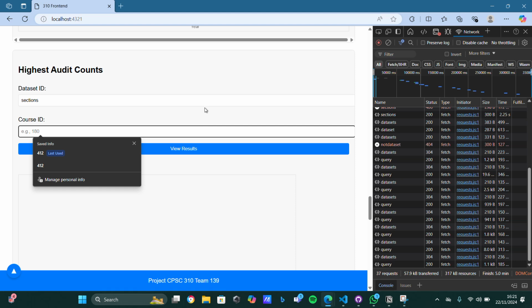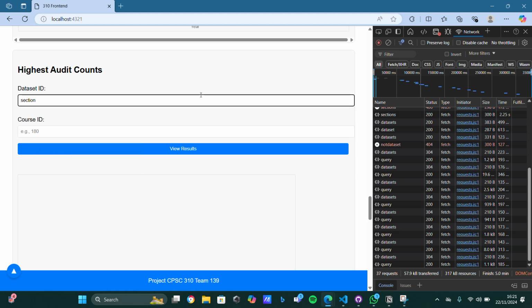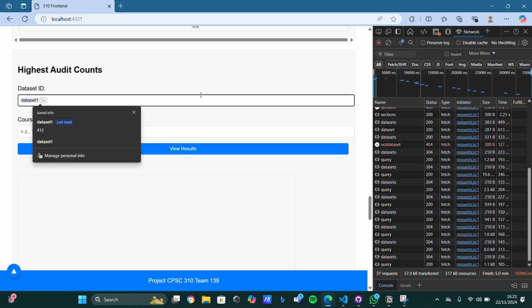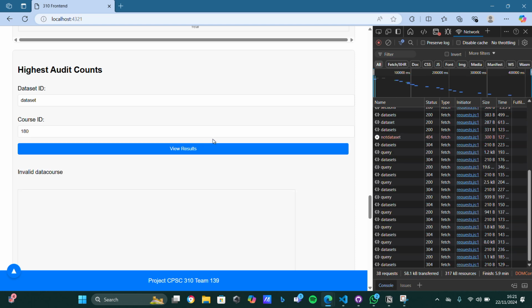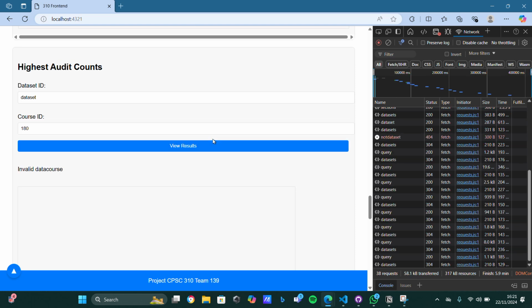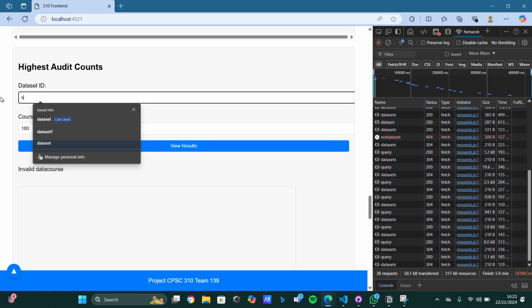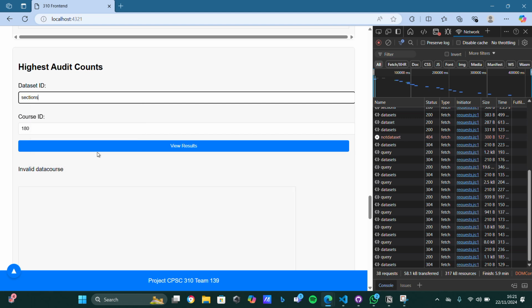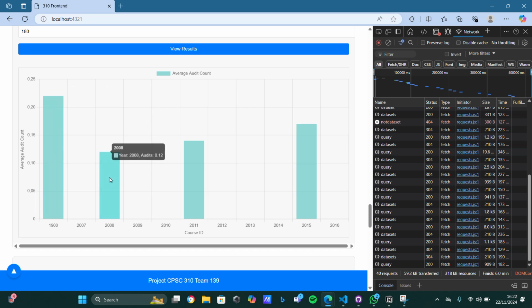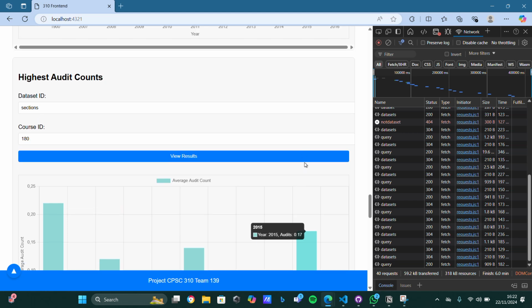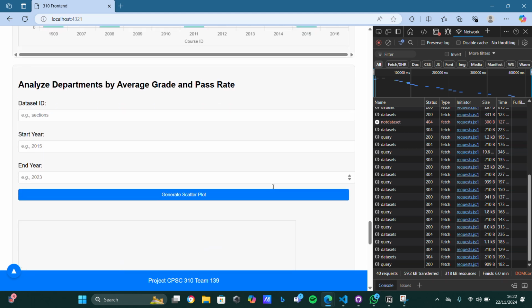So yeah, I want to show if we don't have the dataset, it should not show. So we have to fill the course ID on 80. If there's invalid data course, it will not show. But if our dataset is sections, and then we view the result, it shows that this year there is how many audits, the audit rate. Yeah, that's how the audit works.